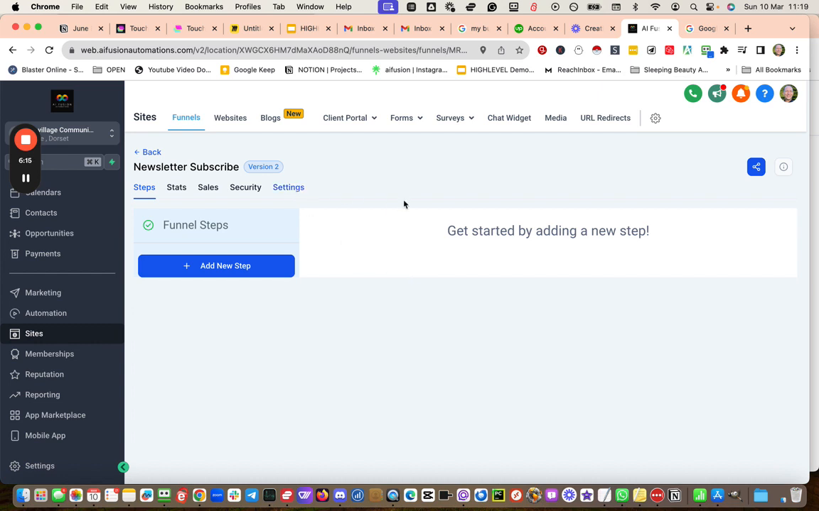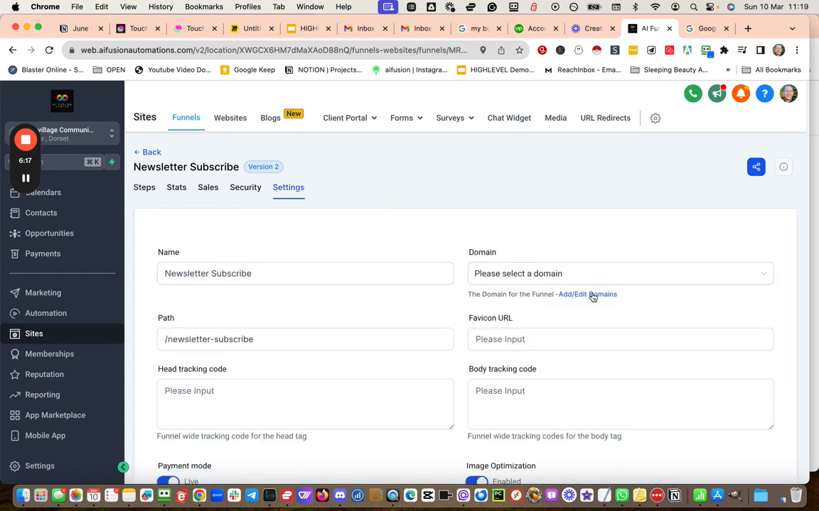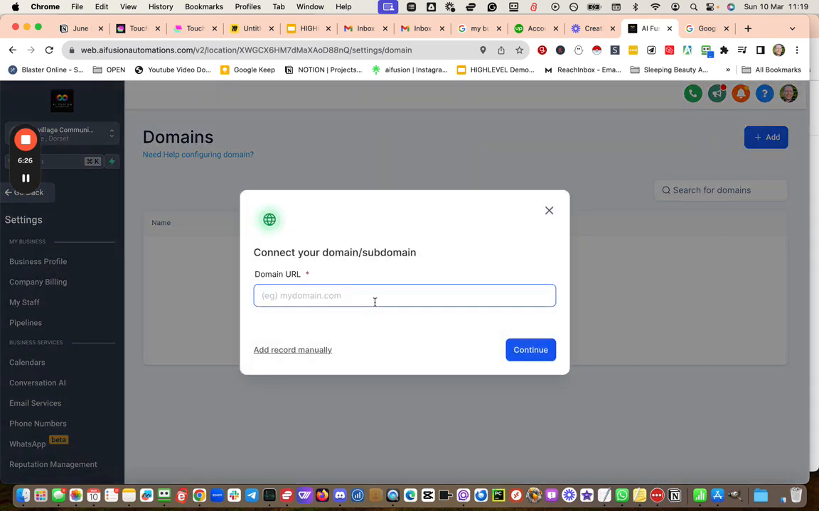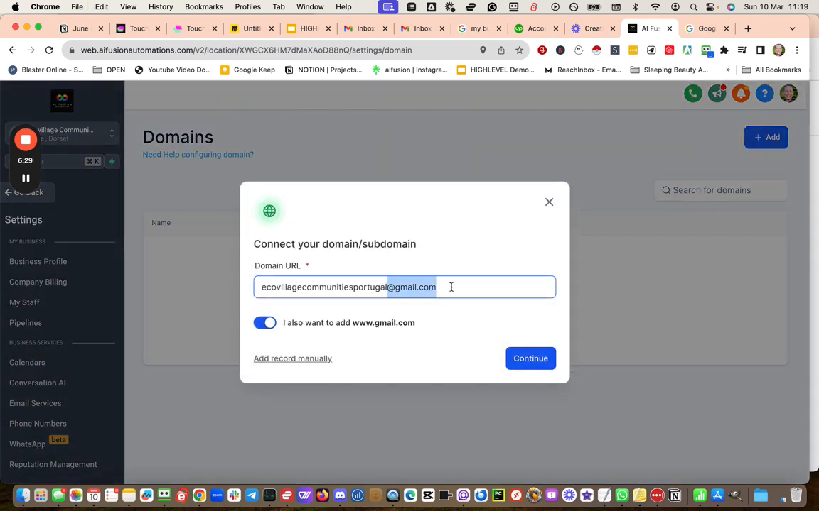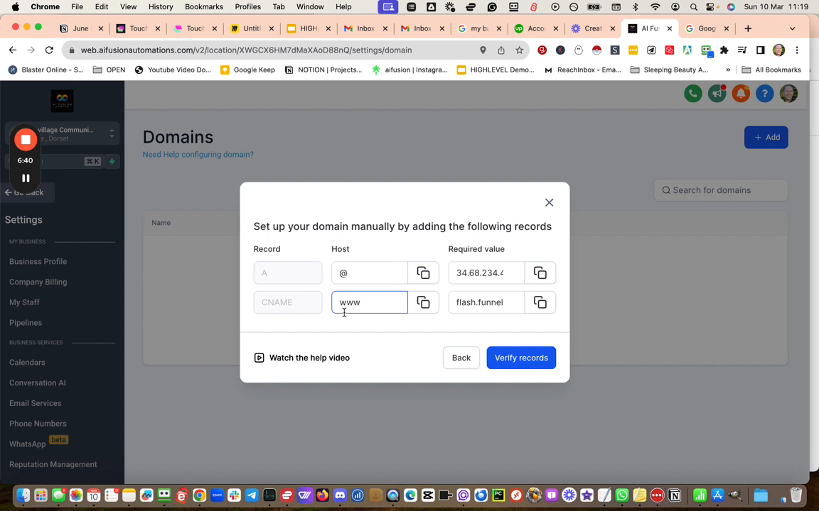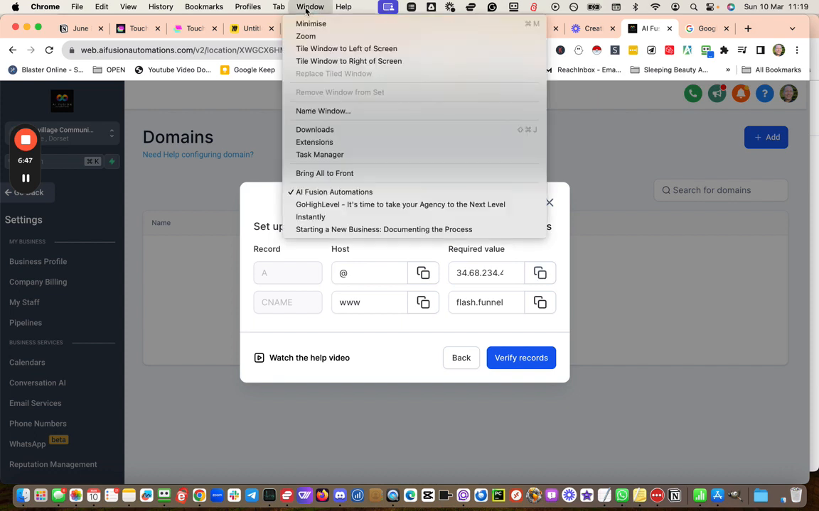We're going to go to settings, and now we're going to add our domain. So we're going to click add and edit domain, and click on add domain, and we're going to type in our domain there, ecovillagers.com. Continue. Let's see if I can do it automatically, otherwise I need to go to Porkbun and do it manually. Okay, so it's asking me to do it manually, so I need to do an A record with the host and the required value. So let's find Porkbun.